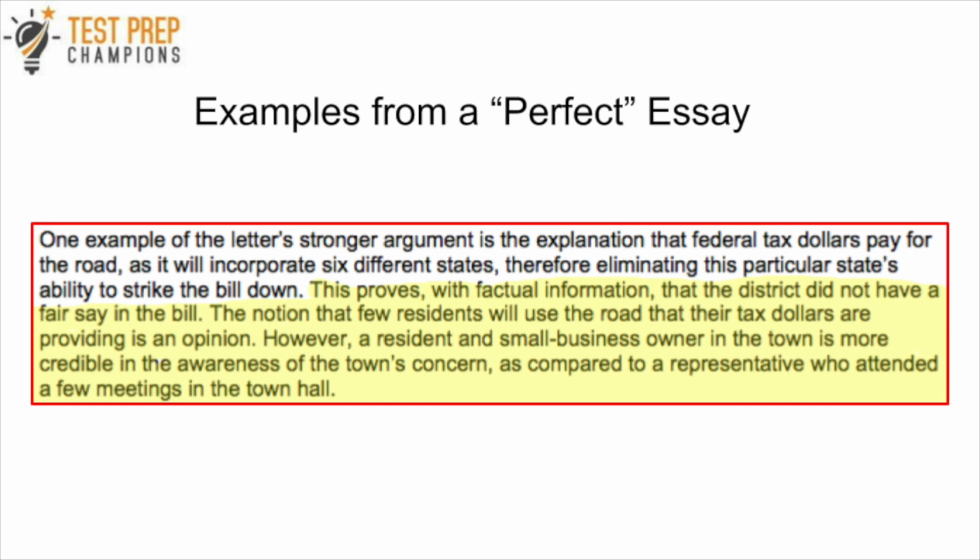So we've got a perfect example here of both explaining why one argument is credible and then also stating why another argument is not credible. So this is a good example to look at here.